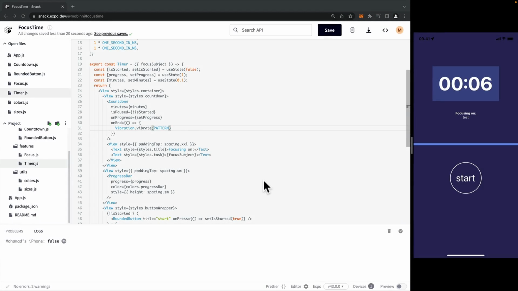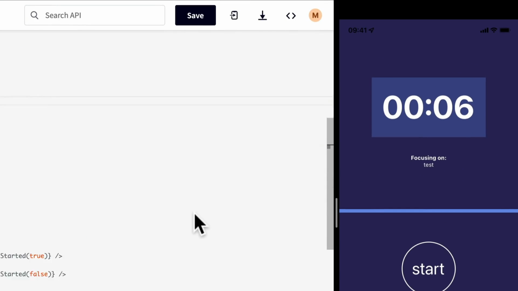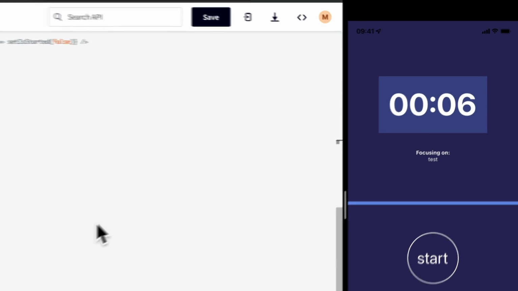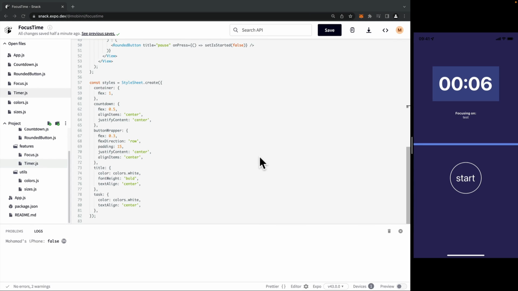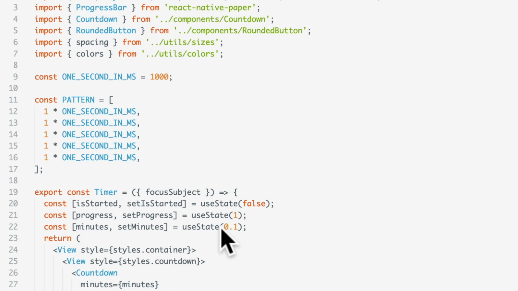All right, so now that we have all of that hooked up, our timer ends, we vibrate the phone, it's looking nice. One of the things I want to add here now is the ability to select timings. And by timings, I mean the ability to have different times, because once you start with a focus subject, we don't want to predefine a time for you. Like right now we're predefining it to 6 seconds. Now, obviously that's not going to be perfect for you. Maybe you want something like 20 minutes as a default range.